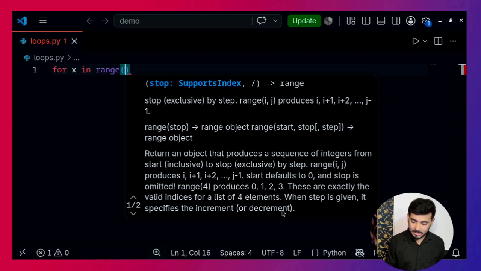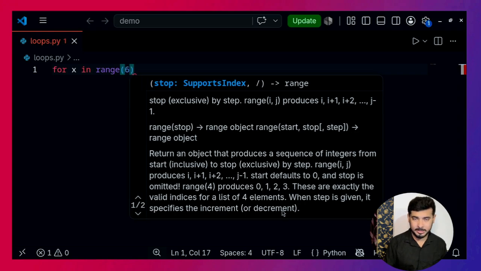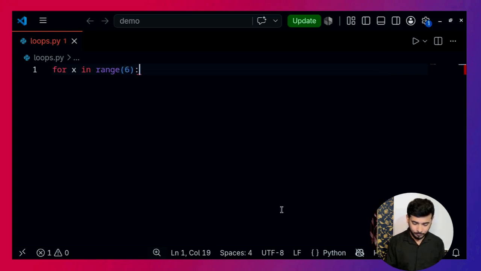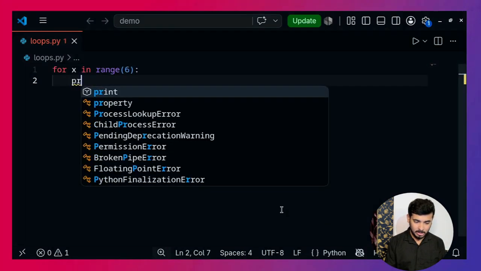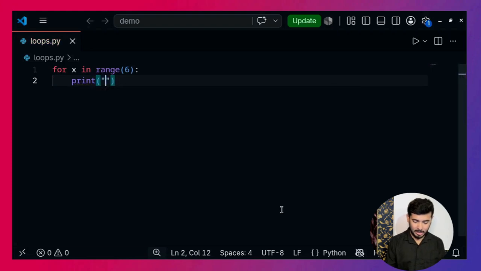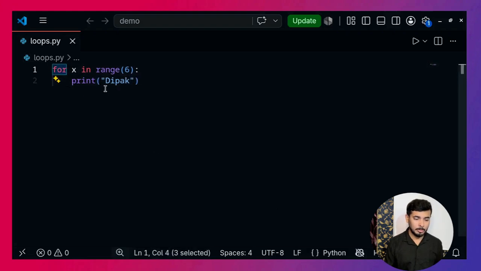So simply let's type 6, colon, you know that. Let's type print and my name. This is the statement I'm going to repeat, and this is the loop I'm going to use to repeat that. Now let's run it.